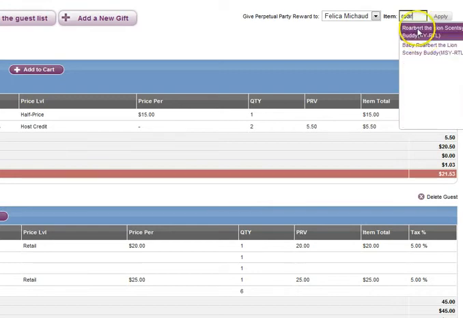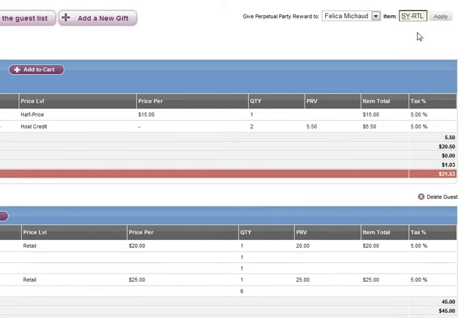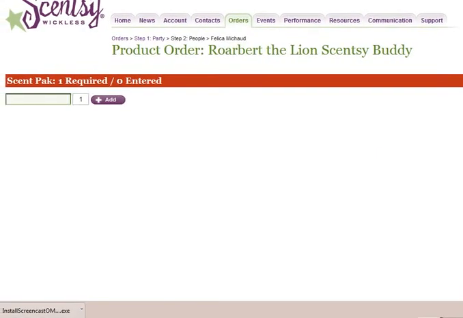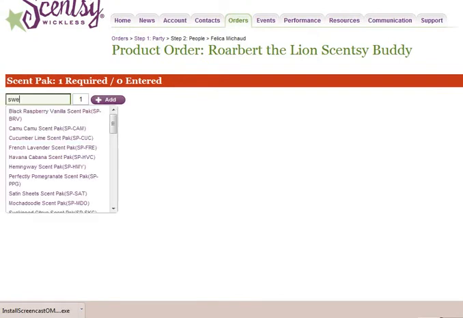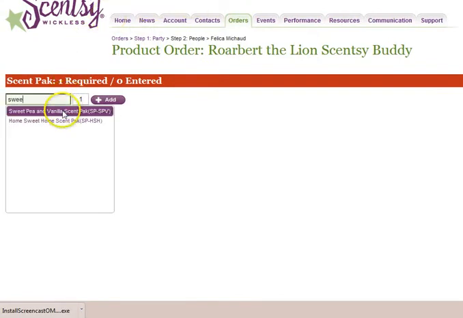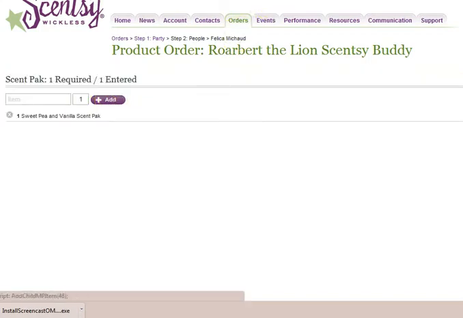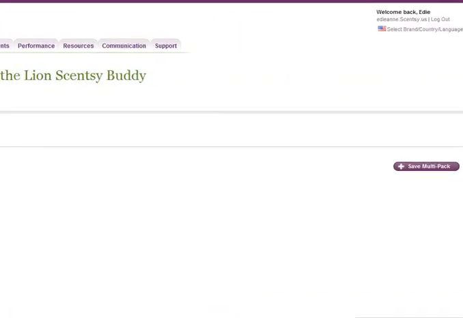And so I type in Roar, and I select Roarbert, and I click on Apply. Now what happens, again, guys, if we've seen this before, because this is a multi-pack, it wants to know what scent pack I want to add to it. So I'm going to type in Sweet Pea and Vanilla. I'm going to click Add, and then I'm going to say Save Multi-Pack.